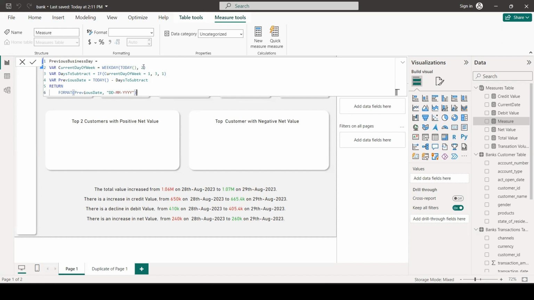Normally when we are counting, Sunday is first. Now we don't want Sunday to be first, we want Monday to be first. And if you count that, Monday is like the second. That's why we are putting that 2. So Monday will be 1, Tuesday will be 2, Wednesday will be 3, and that is what this argument 2 is talking about. Then we created another variable, days to subtract.